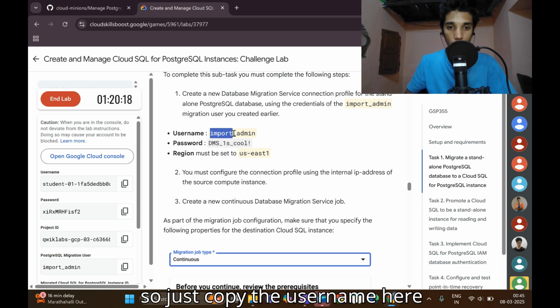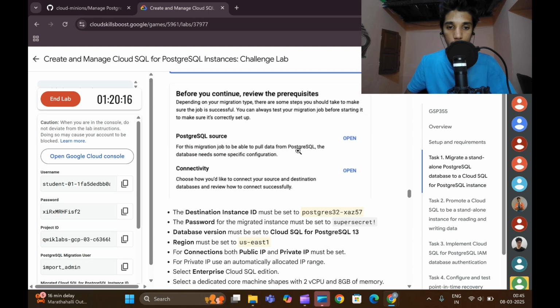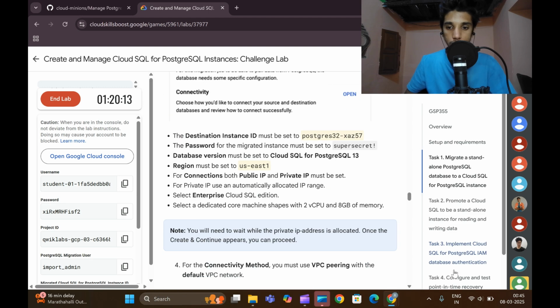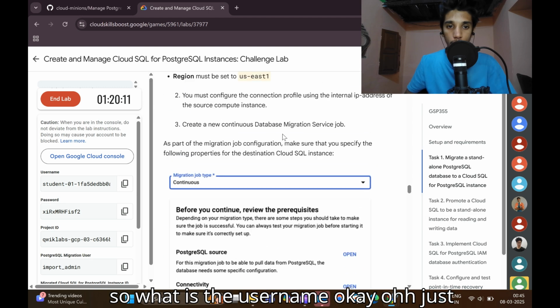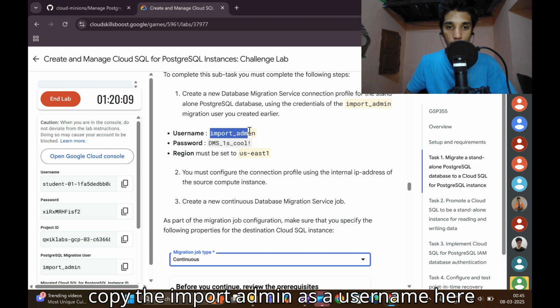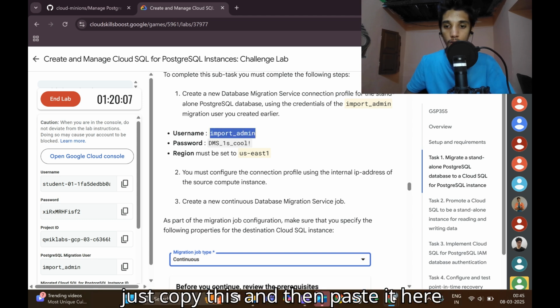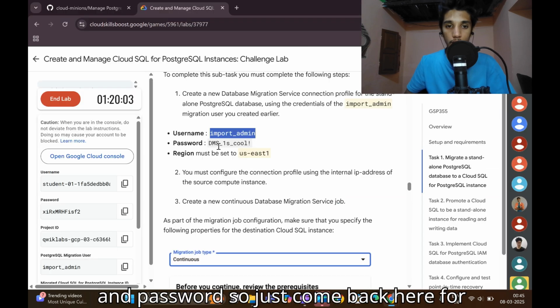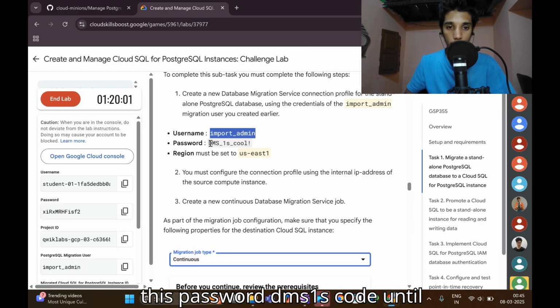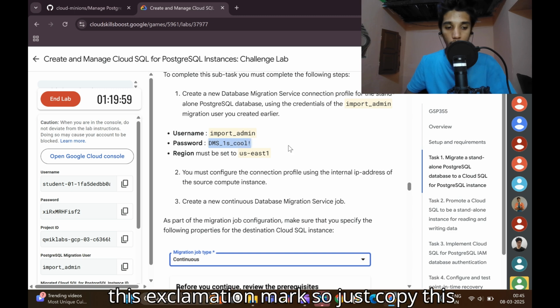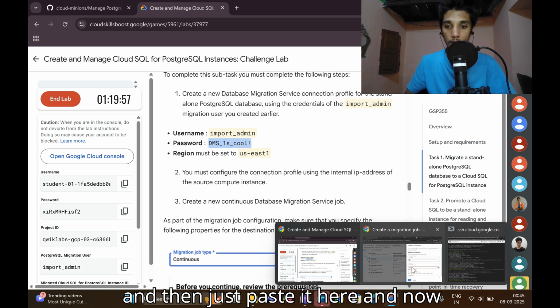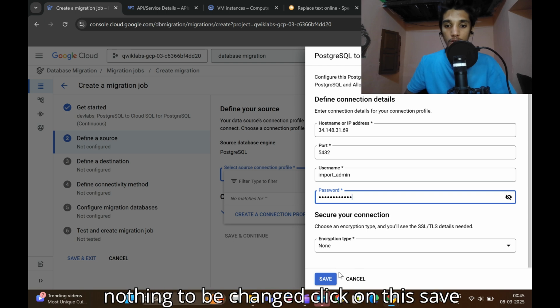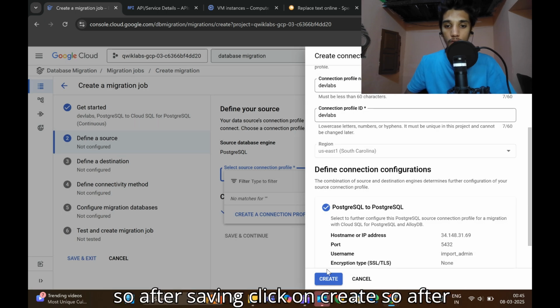So what is the username? Just copy the import admin as the username and paste it here. For the password, come back here and copy the password, DMS1S cool, until the exclamation mark. Paste it here. Nothing else needs to be changed. Click on save, and after saving, click on create.